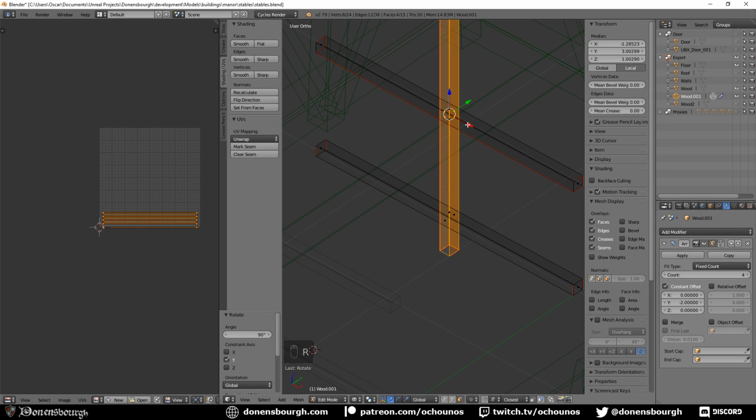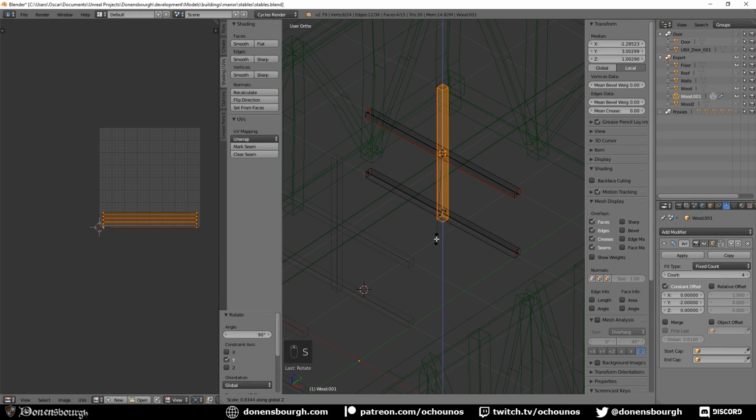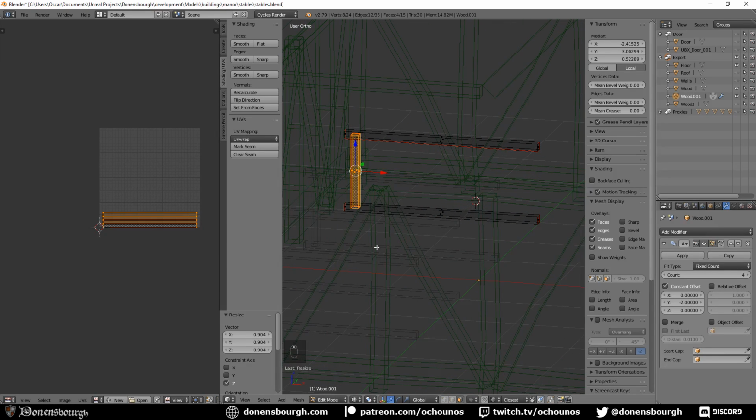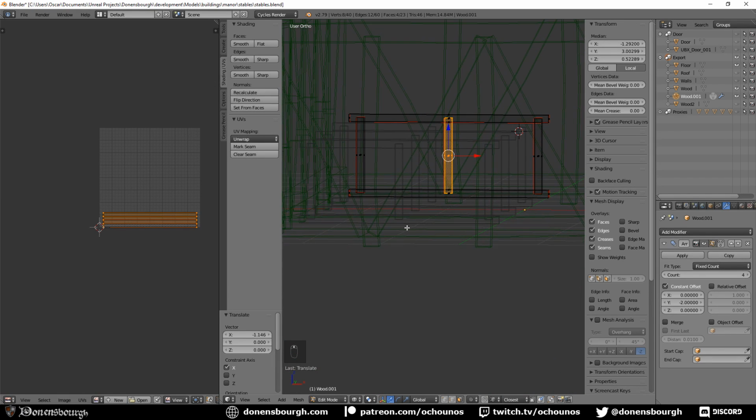Duplicate 90, scale setup. I will add a few cuts later to not have something completely straight. So I was thinking like that. There's something in the middle, and then a few of them just crossing them.